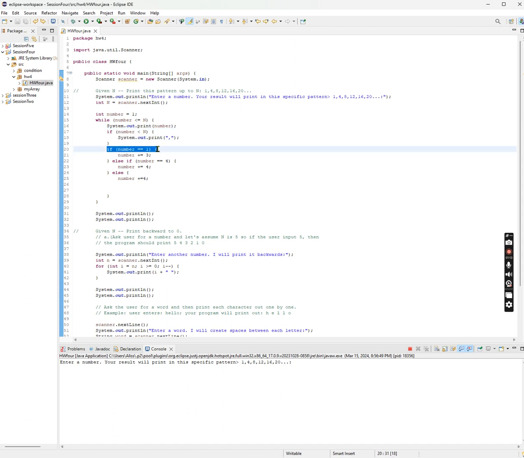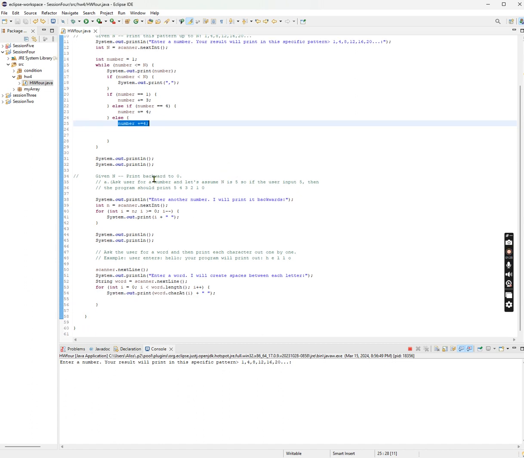And then if the number is less than 1, we're going to add 3. I'm sorry, if the number is equal to 1, we're going to add 3. If the number is equal to 4, we add 4, and anything else, we add 4.